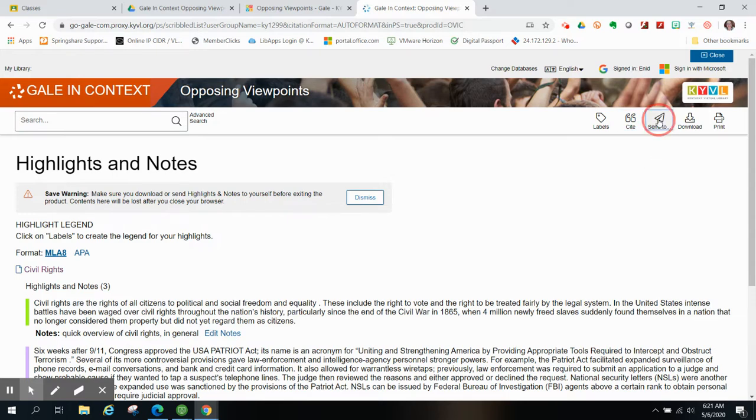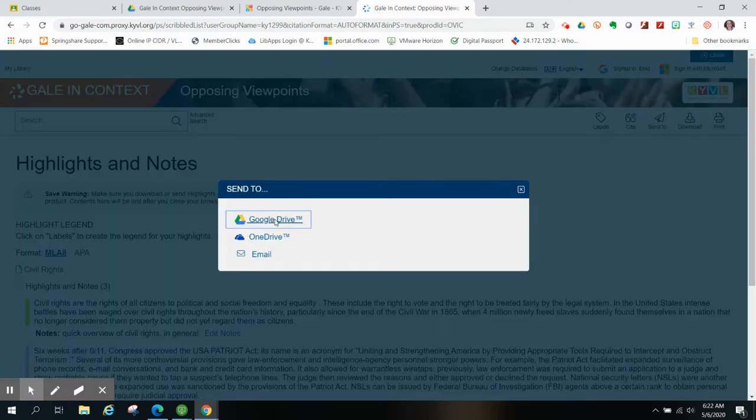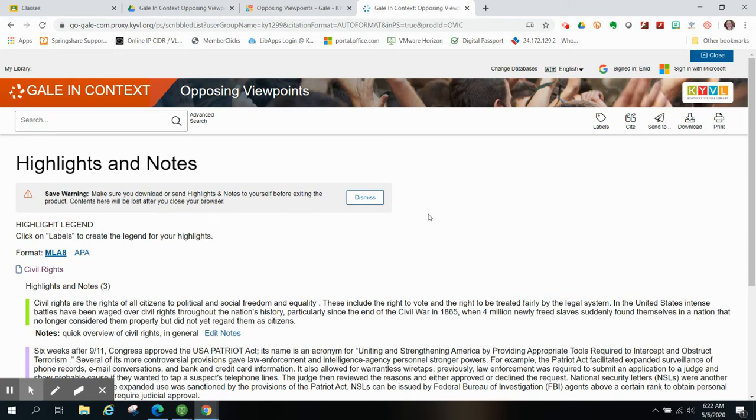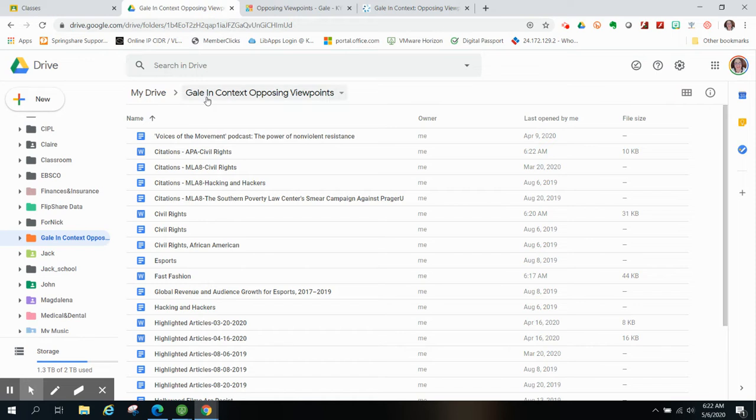If I want to save these notes, I want to click Send To, and I can email them, or I can choose Microsoft OneDrive or Google Drive. I'm going to send that to Google Drive, and let me show you what that looks like. If I don't already have a Gale in Context Opposing Viewpoints folder, it will make one.